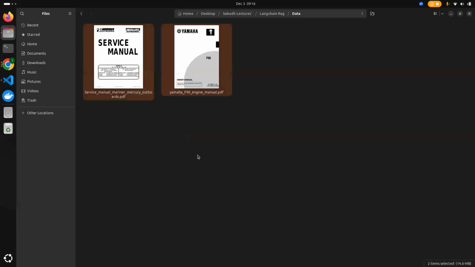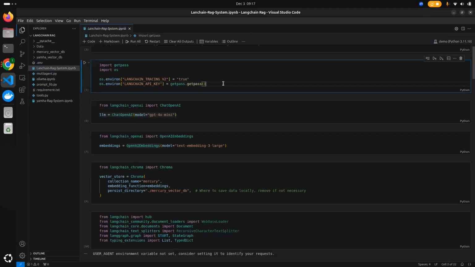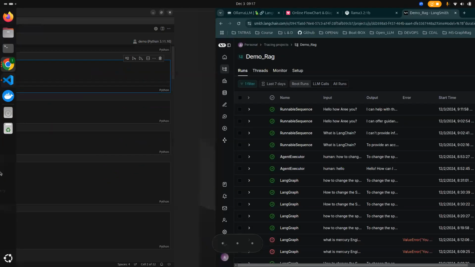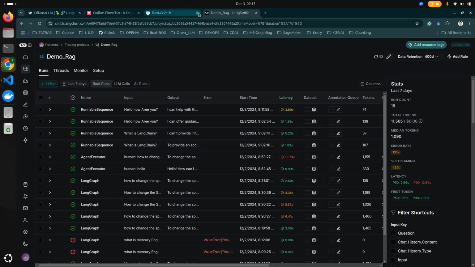Okay, so we have two PDFs here. One is the Yamaha engine manual, and the second is the Mercury outboard manual. First we will take care of this service manual for the Mercury. I'm checking whether all of the environment variables are present in my env file. That's how you get this traceability in LangSmith. It helps you better decode your code and all that stuff.